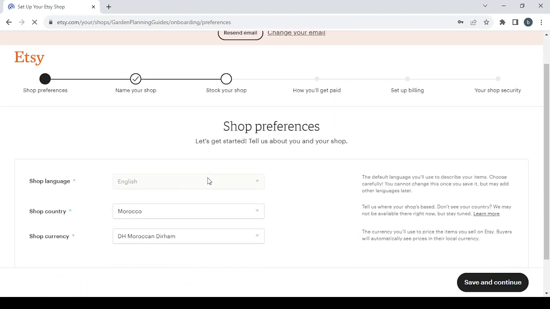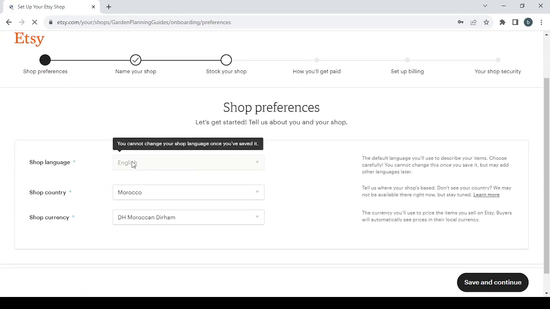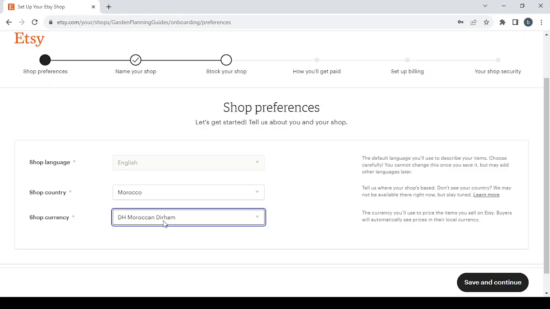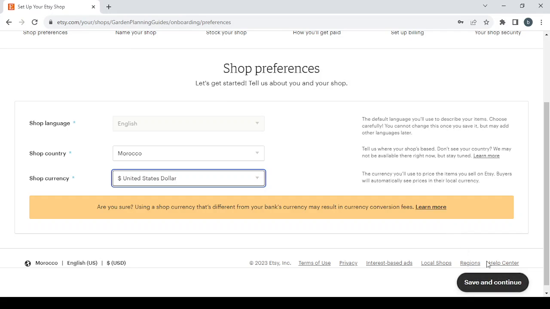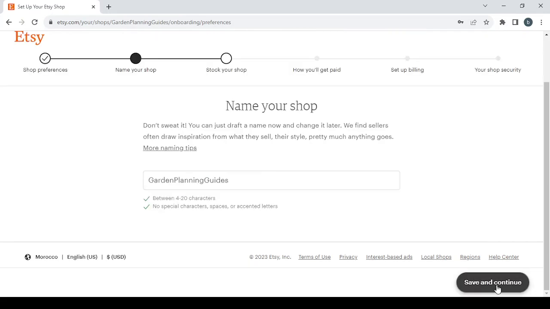So here in the first step, you choose the shop's language, which is already chosen for us. Also the shop's country and the shop's currency. So I'm just going to change the shop's currency from the Moroccan dirham to the United States dollar. It will make things easier when calculating your prices and charges and so on. Then you click on save and continue.